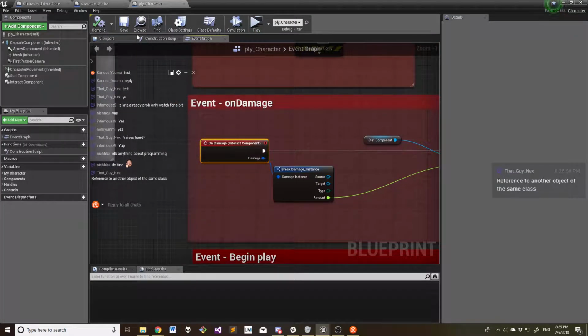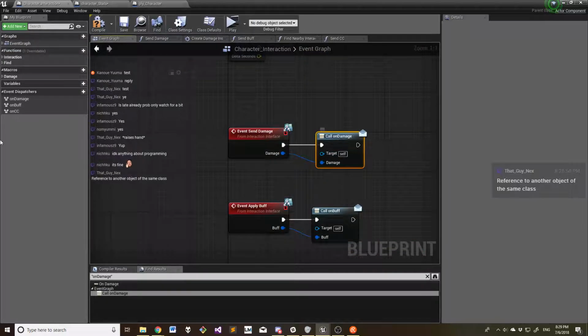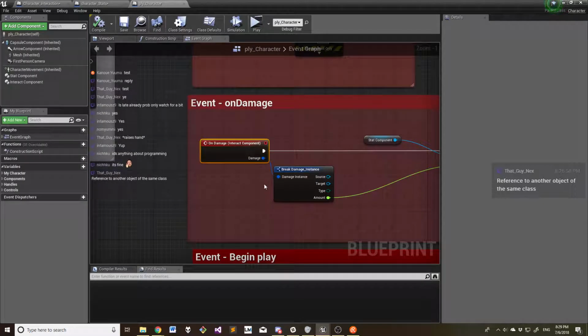And then this on damage, this is called an event dispatcher. You can add one over here, name it whatever you want. And this basically sends an event outside of the object itself. So since this is a component, we can attach the character interaction component to a player character, and then every time we call the event dispatcher on damage, the player character that owns the character interaction now has access to this event. And this is shown over here.